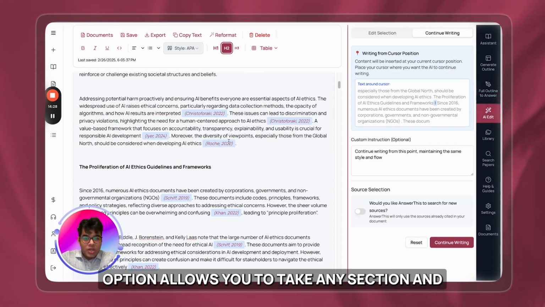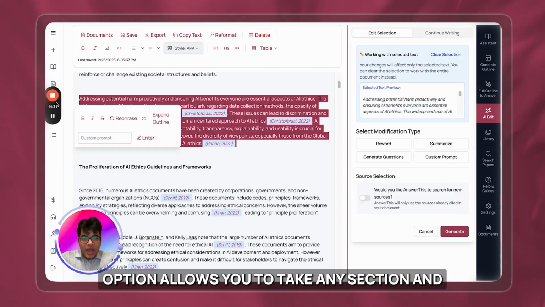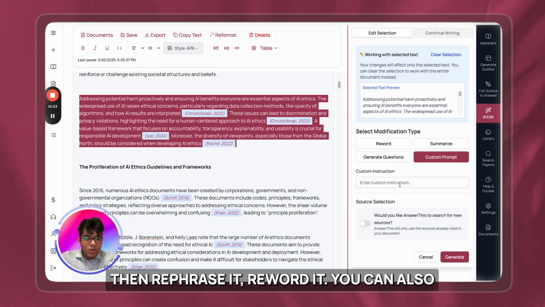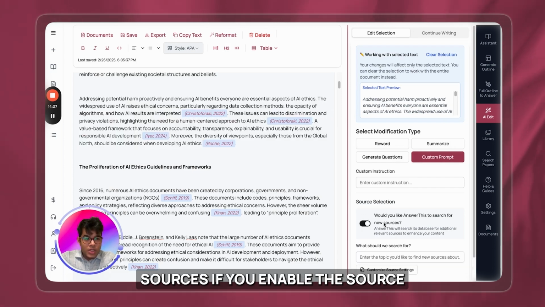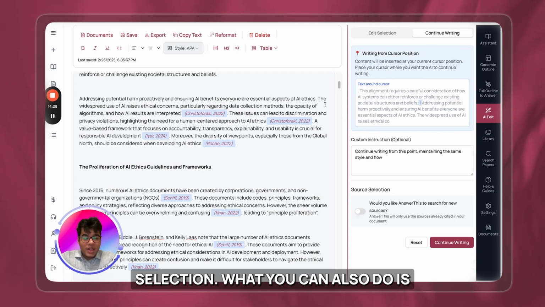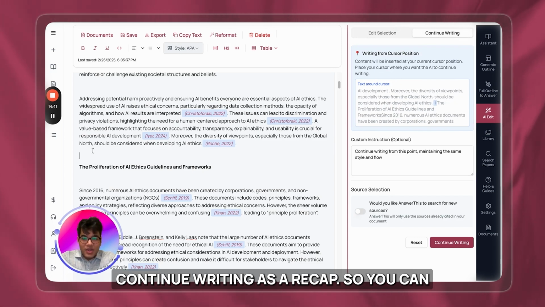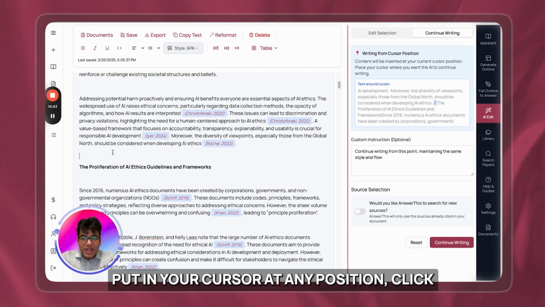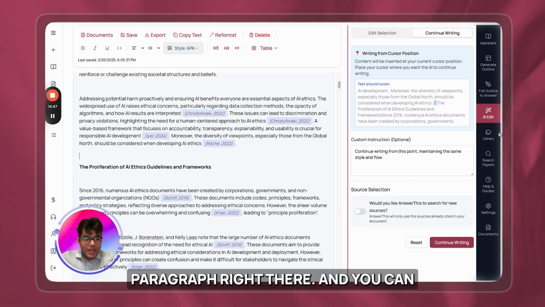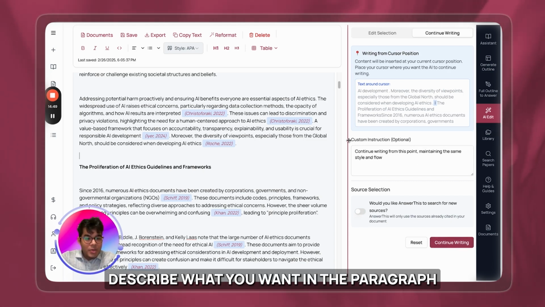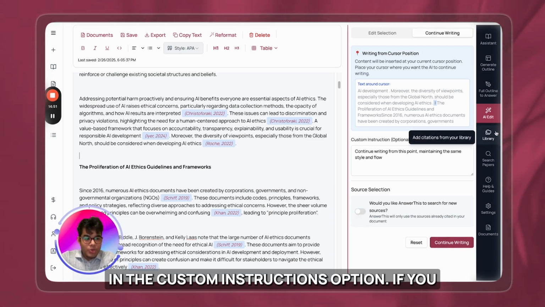The AI edit option allows you to take any section and then rephrase it, reword it. You can also add in a custom prompt, adding new sources if you enable the source selection. What you can also do is continue writing as a recap. So you can put in your cursor at any position, click continue writing, and it's going to add a paragraph right there. And you can describe what you want in the paragraph in the custom instructions option.